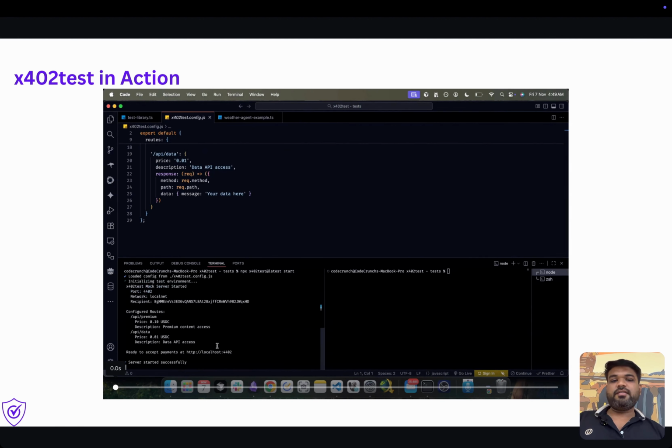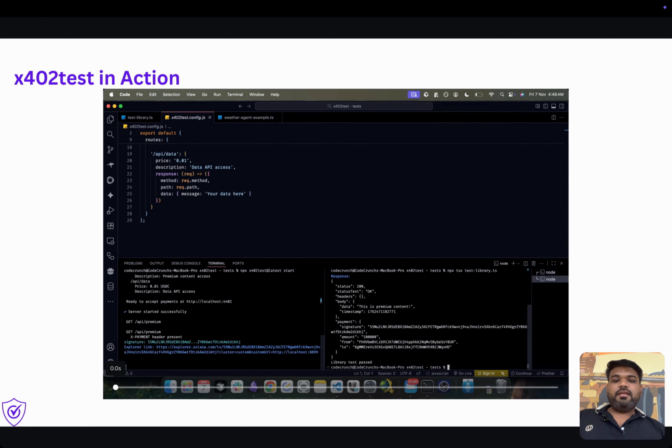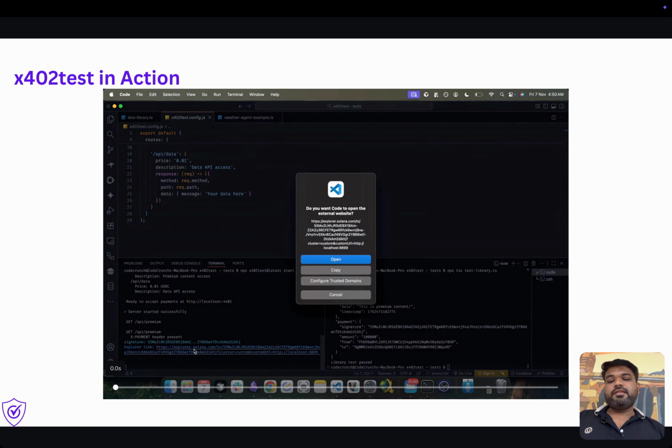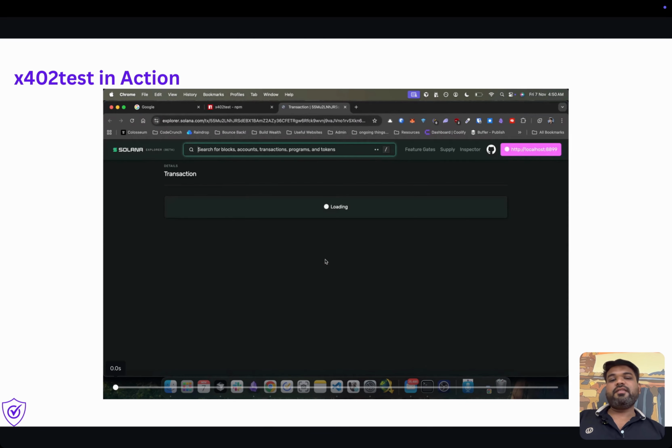Here we are running some tests that I've already written, and you can see that the test is successful now. It will also output an Explorer link so that you can go to the transaction and verify that it has actually been verified on chain.